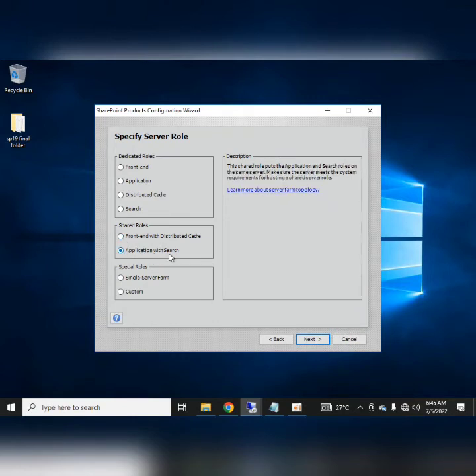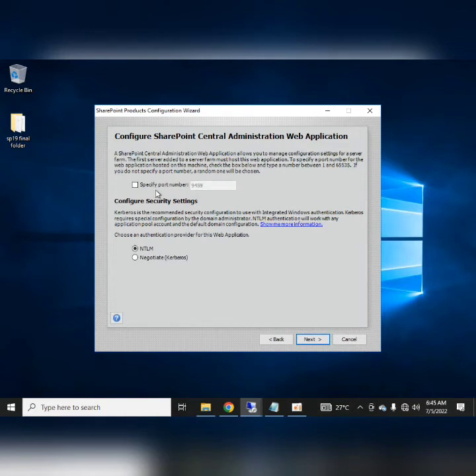Right now we are going for application with search. I'm leaving it as default. Kerberos is the recommended option to use, but it requires special configuration, while NTLM will work with any application. I'm going to select NTLM. Depending on your network configuration, you can select Kerberos or NTLM.